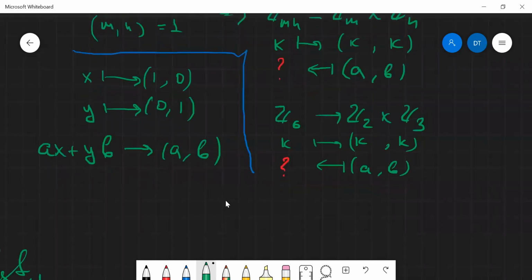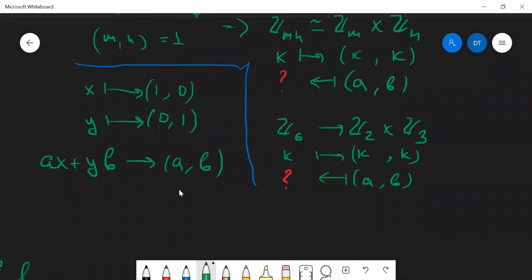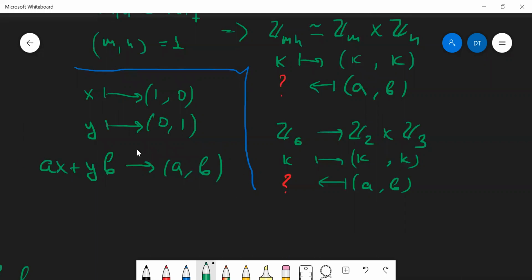Okay, but then we may invert this formula, because if this element goes to this one, then it simply means that the formula works in this direction, because it's a one-to-one correspondence. So the element (a, b) goes to this sum. So now the only problem is to find explicitly these elements x and y.